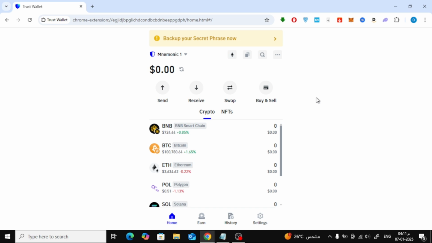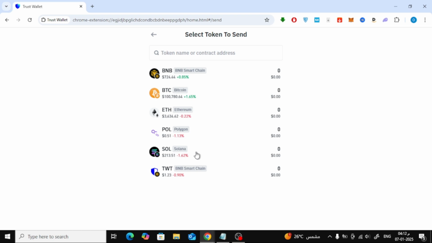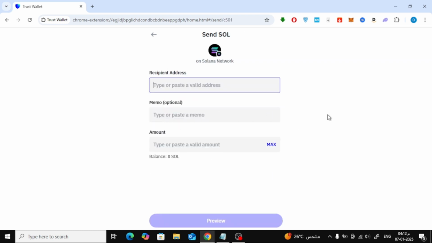Now switch to your Trust Wallet, whether you're using the mobile app or browser extension. Click on the Send button, then select Solana from the list of cryptocurrencies. In the Recipient Address field, paste the Phantom Wallet address you copied earlier. Double-check to make sure the address is correct. This step is important to avoid sending your funds to the wrong place.